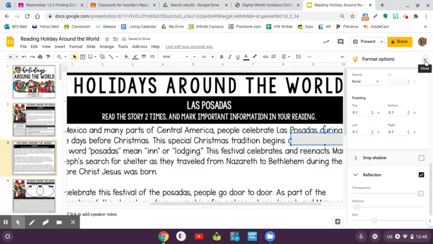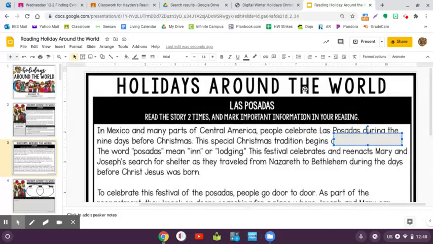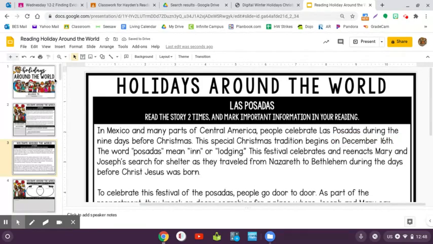If not, okay, that didn't work. Let me see. Oh, we can use the highlight there. Okay, so let me get rid of that. I would recommend probably just using a line and highlight your important information like that. Okay, and you can change that line thickness to make it thicker so I can see it.